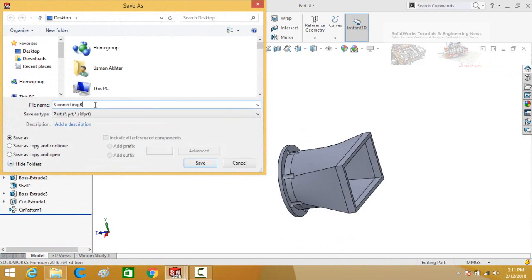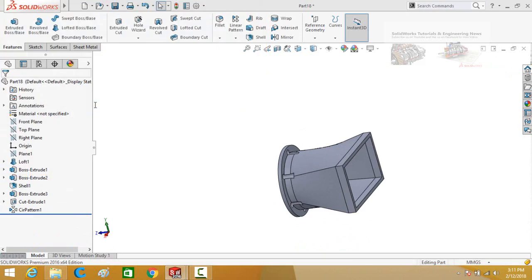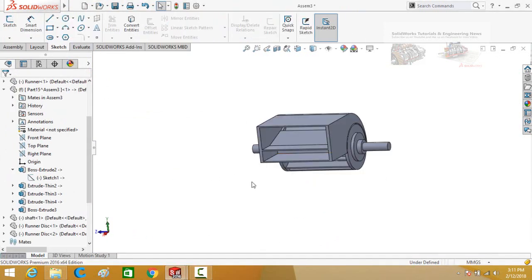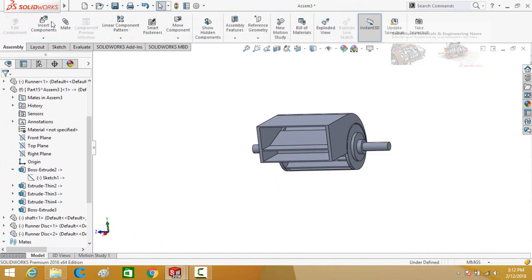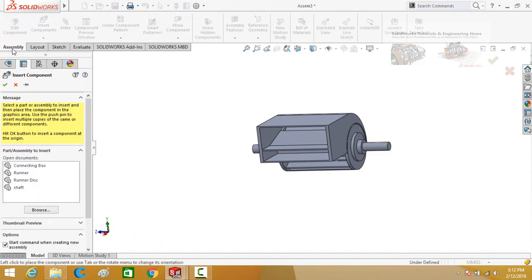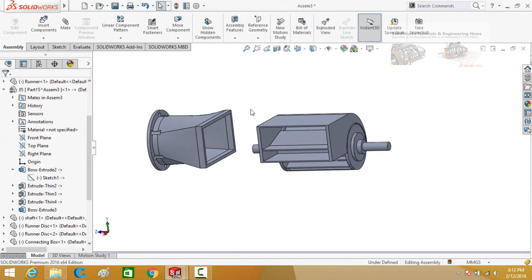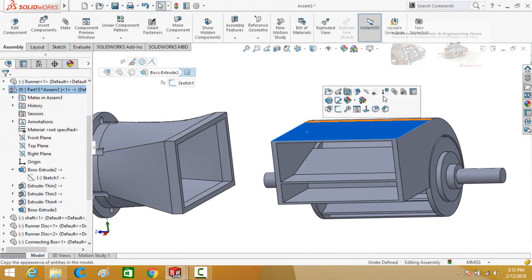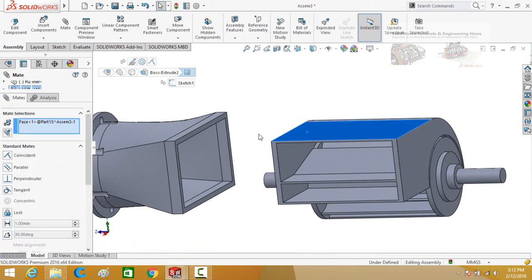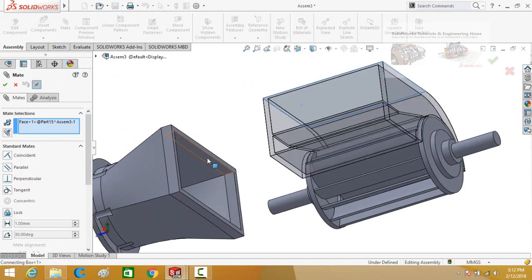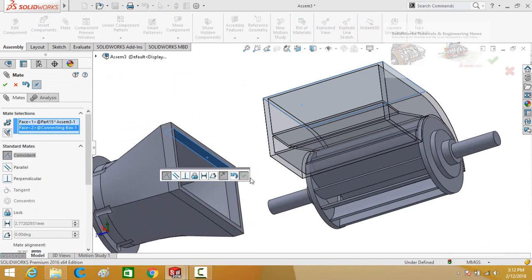Connecting box. Go to assembly and import it in the assembly. So for that, go to assembly and then select this command, insert components. Now select the connecting box. Select this face and then select mate. Now select this face. Press OK button.